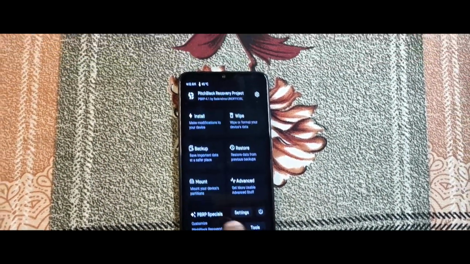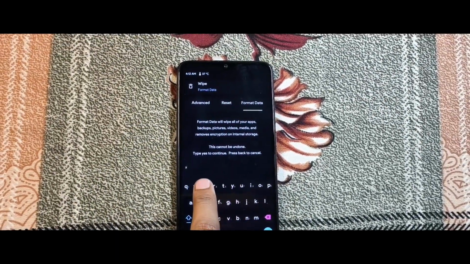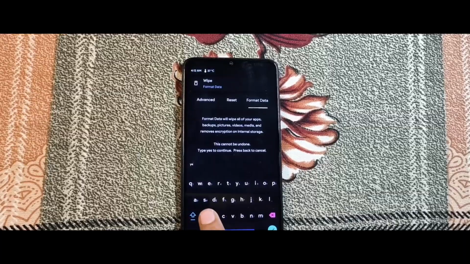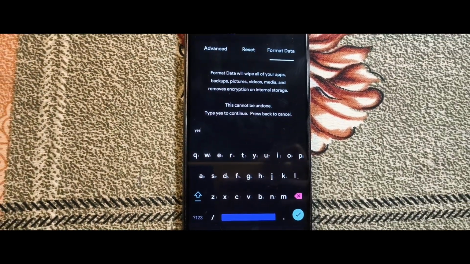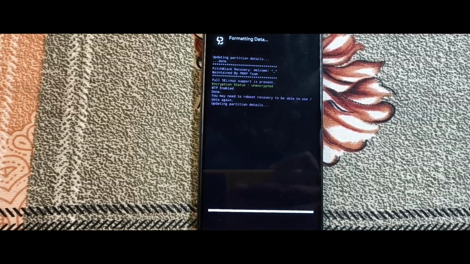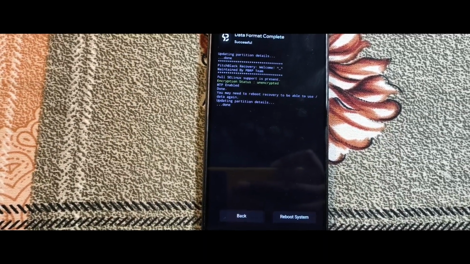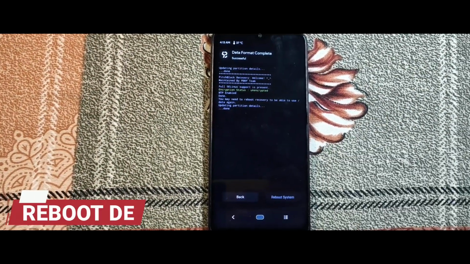We'll need to format our data. Otherwise, the ROM will not boot. Select Wipe and select Format Data. Type Yes to confirm the format. Confirm the format. Once the process is complete, tap OK to finish. After formatting, you can continue with the setup process. Reboot your device to boot into the newly installed ROM.